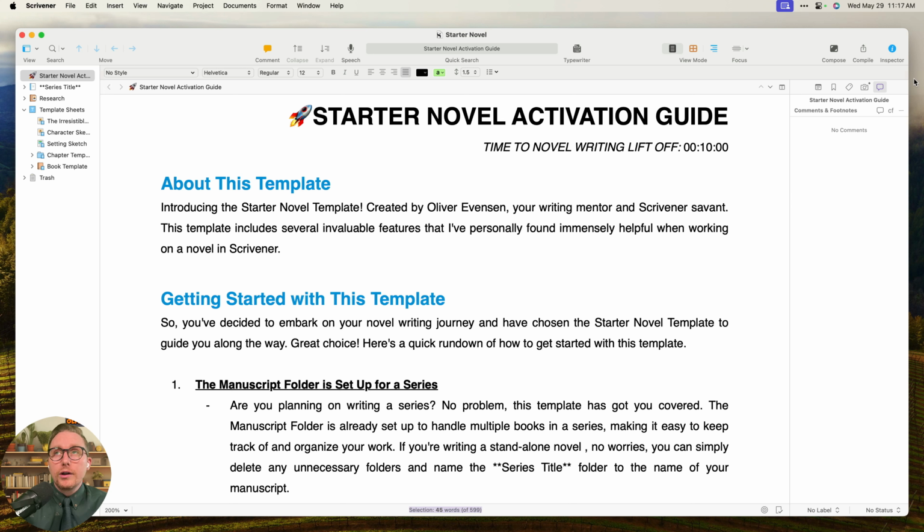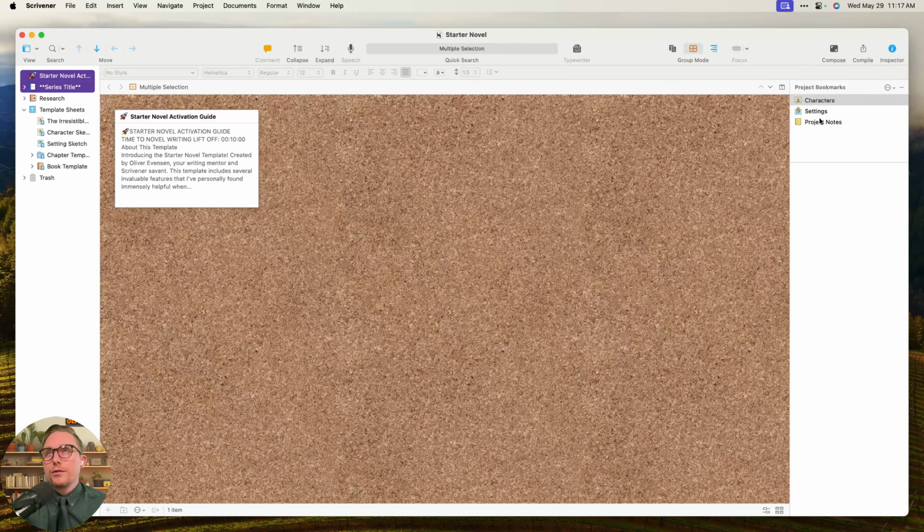So where is the inspector? It's right over here, that right panel I was talking about right there. And you can see already I have a document selected, and there are 1, 2, 3, 4, 5 tabs there. If I had a couple different documents selected, you can see it just toggles that off. It becomes just project bookmarks, and that's it. Okay, so just be aware of that.